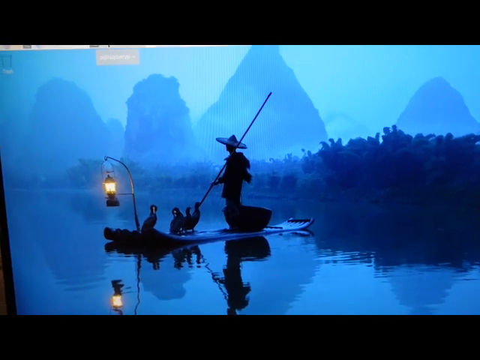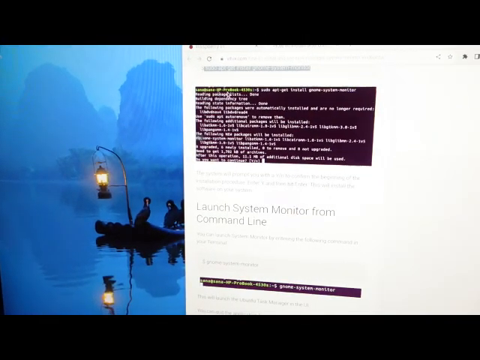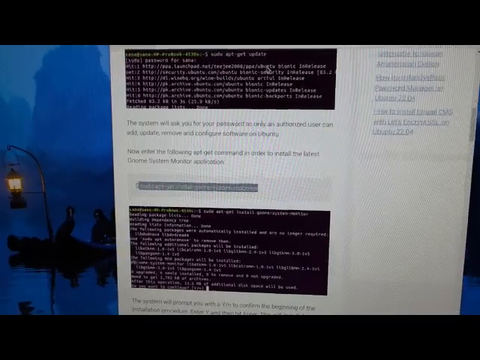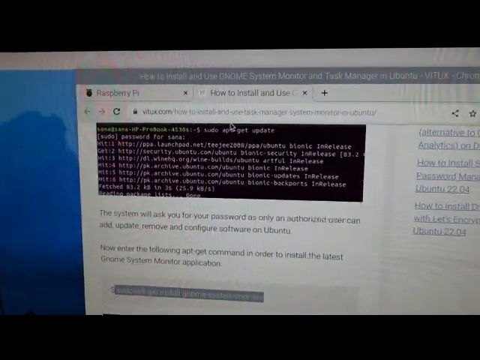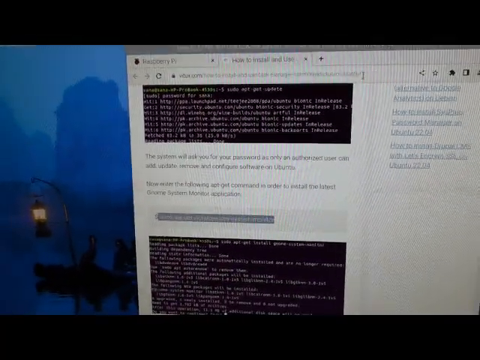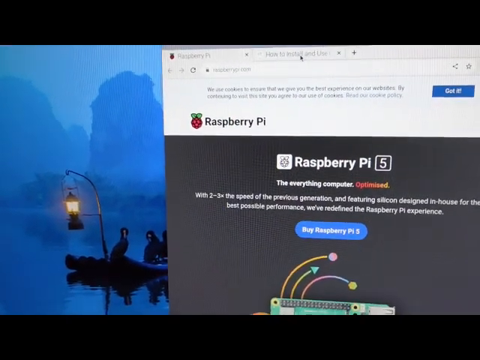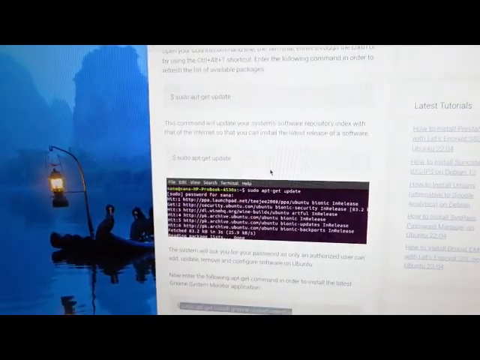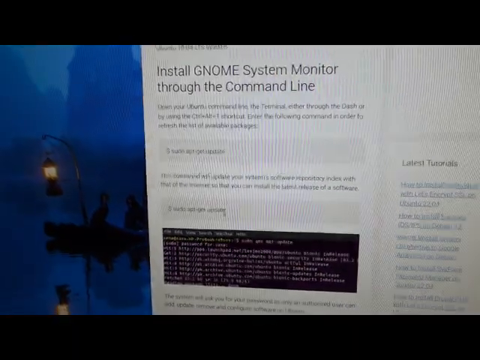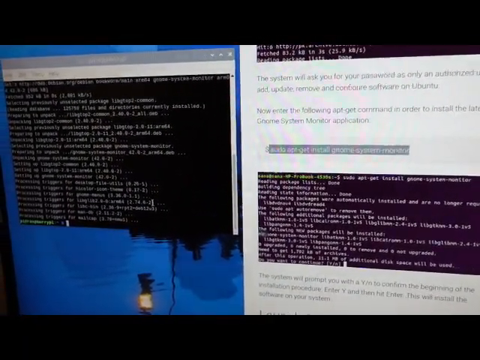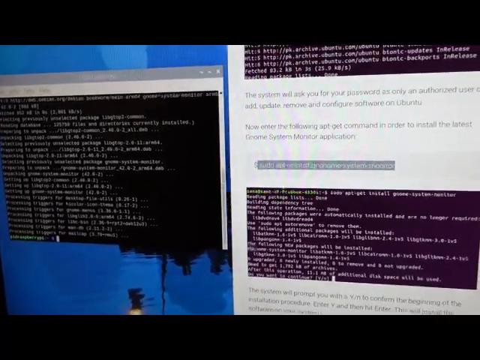Here's the boot screen. I really like Gnome System Monitor, because it shows you each CPU and how it's performing. So I'll send the link in the description here, but yeah, I really like that, so I'm installing that. I just copy and paste these lines here, sudo apt-get update, and then the install line here. Paste those into the command line. It takes a couple minutes.